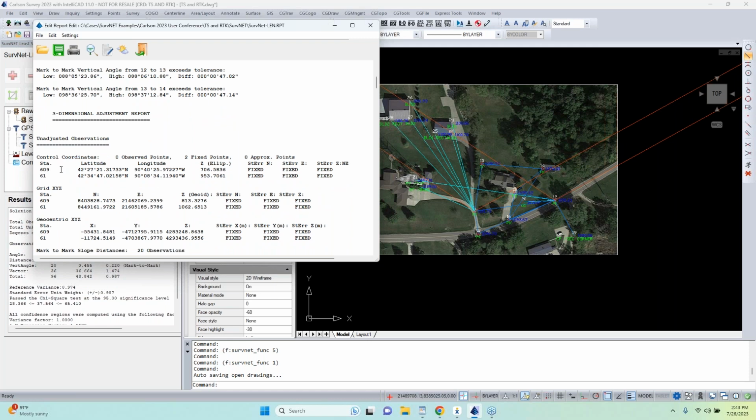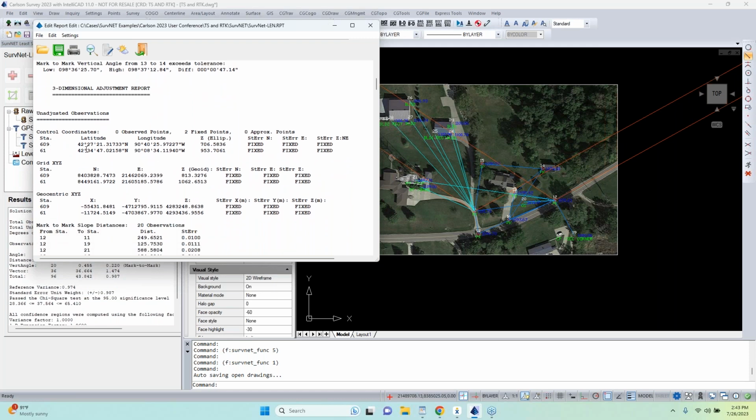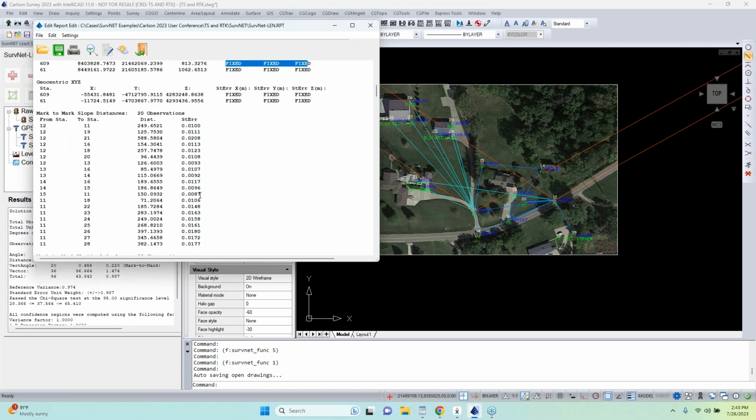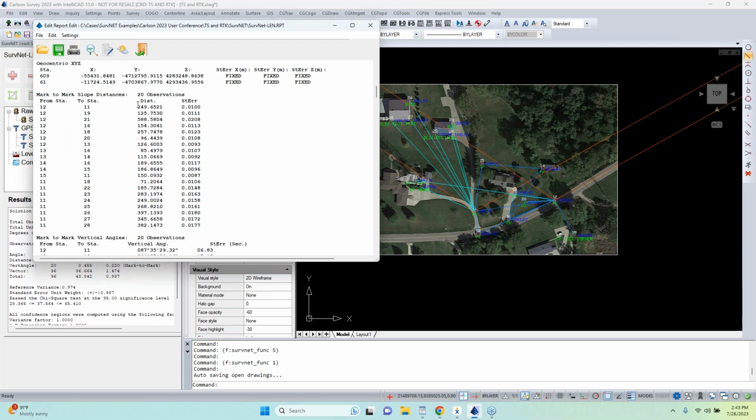It's going to give us our control points in 3 different formats. We've got them in lat long, in geocentric, and in northing easting grid. And because of our project settings, we've got those fixed. You can see that here. As we move on, we are going to be looking at all of our measurements, all of the distance measurements, all of the angles, all the vectors. And one of the things that you'll also see is what we call the standard error.